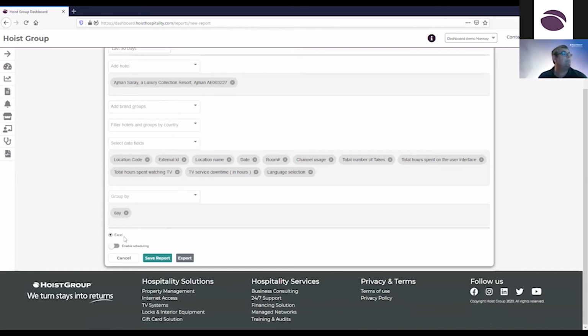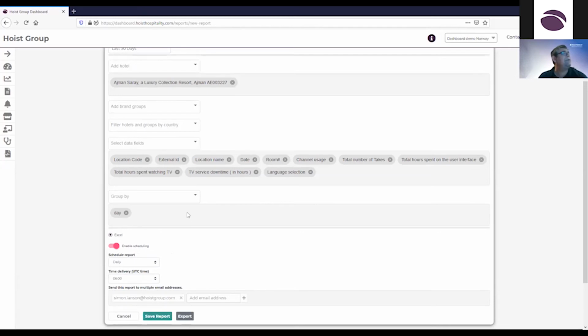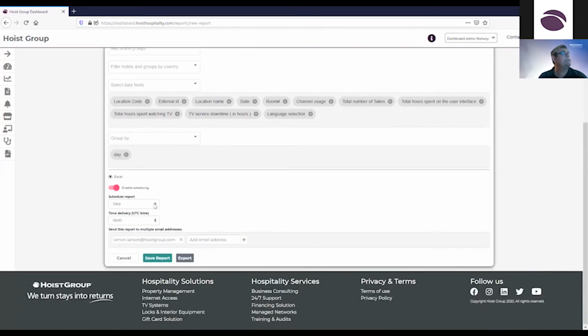This particular report only has one option with Excel, but most of the reports that you'll find in the tool have a number of options. It could be Excel, it could be in a text format, or indeed in a PDF format. We also have the ability to enable scheduling of reports, okay? And this can be done anything from daily through to yearly. And you can even define what time of the day you want that report to be sent to you for the night audit purpose, or for other purposes, general management meetings, whatever it may be.